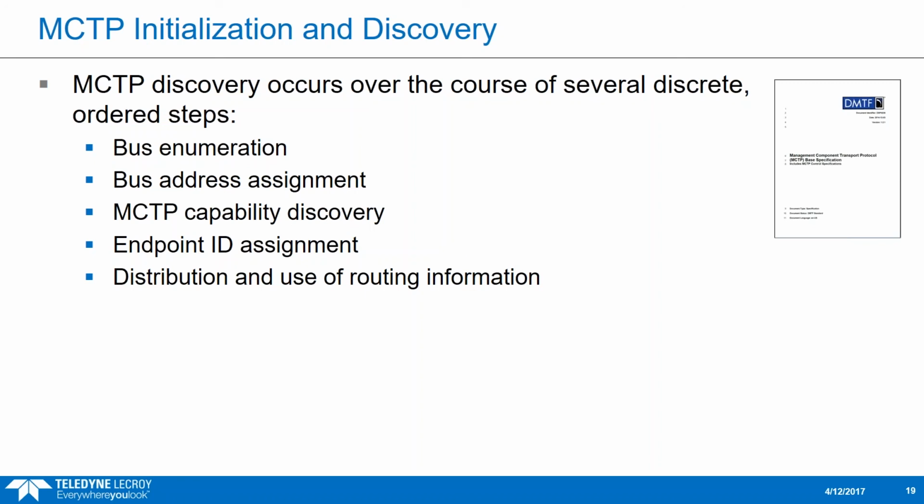If we go one level down, to be able to do these NVMe Management Interface commands, we need to be able to initialize and discover the MCTP devices. And this MCTP discovery occurs over the course of several discrete ordered steps. Now this is coming from the MCTP base specification. And as we'll see in the next few slides, some of this is actually defined by the physical media, but the concept has to be there in some form or other for each of those different types of media.